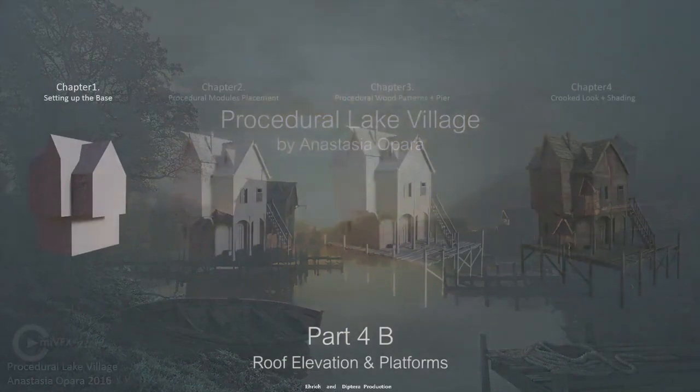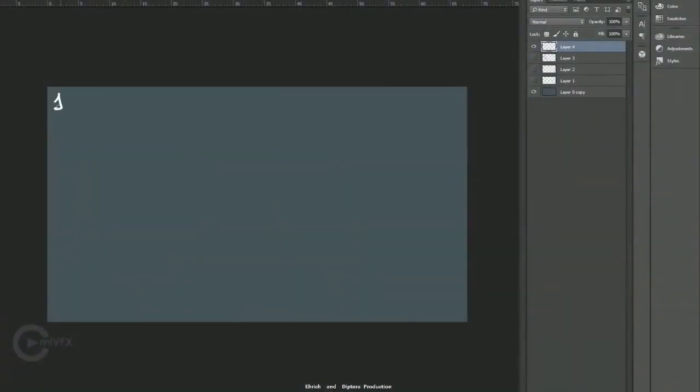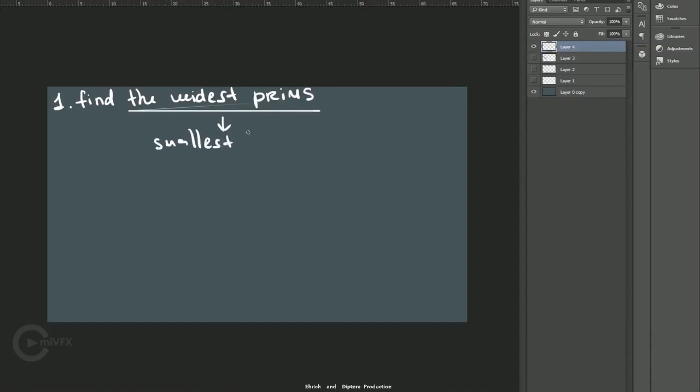So now let's determine the elevation of our roofs. And the way we're going to do it is, first of all, we need to find the widest primitive. But there can be multiple, so we say the widest primitives. And among all these widest primitives, we need to find the one with the smallest height number. And the reason for that is this is going to be our reference of elevation.